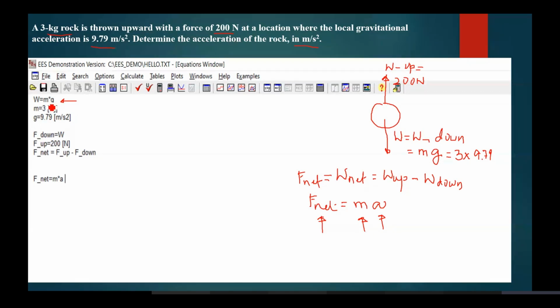Now the software doesn't know what is the value of mass and gravity. So next I define the value of mass equals 3, and in the square brackets I write down the units, which is kg. And similarly, I define the value of g, which is 9.79, and I define the unit to be meter per second square in the square brackets. These are basically constants. So for constants, you can define the units in square brackets. But for an equation, you cannot define the units in this form, square brackets. So far, is it clear?